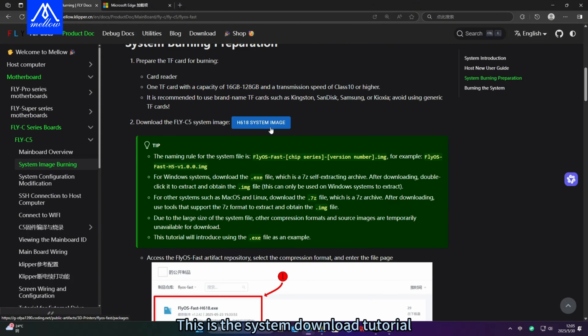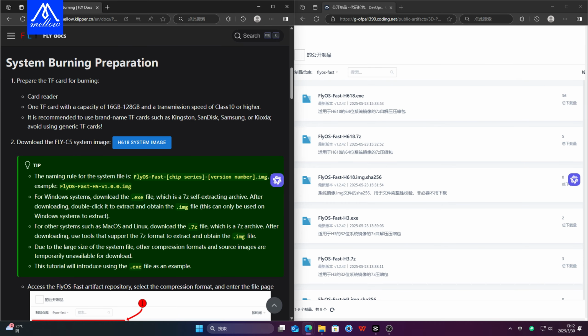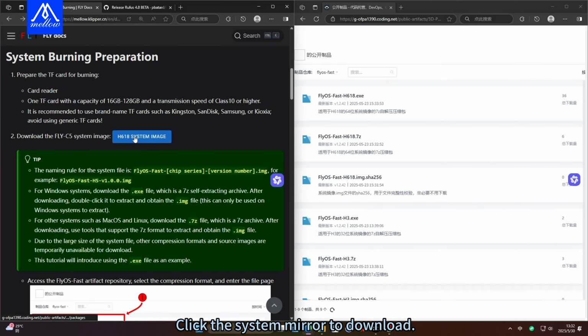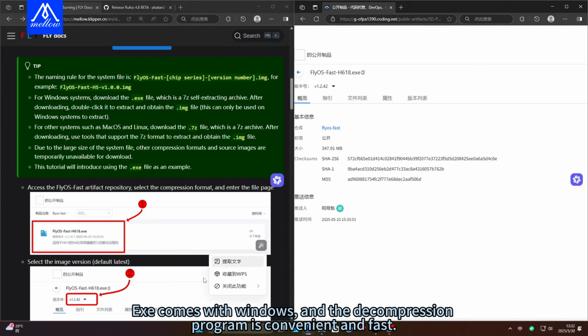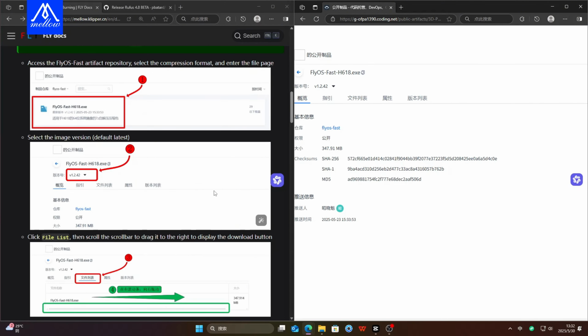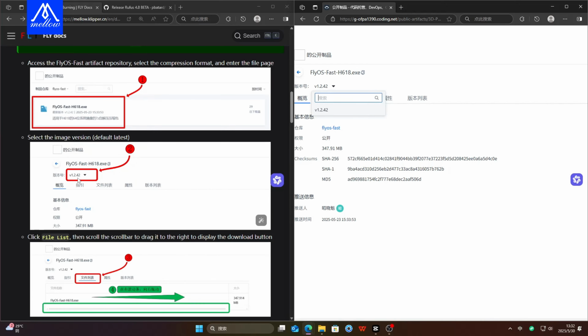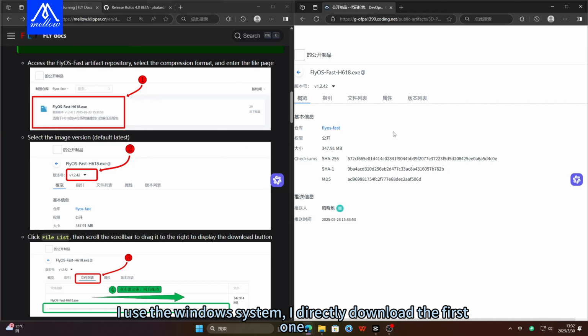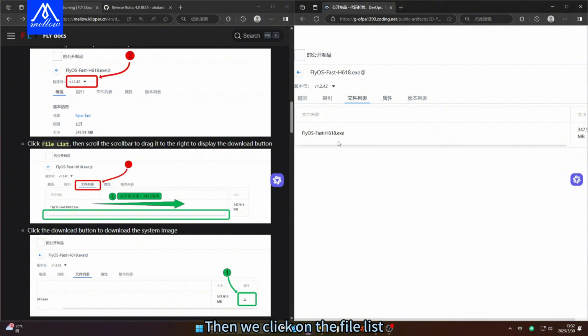This is the system download tutorial. Click the system image to download. The EXE comes with Windows, and the decompression program is convenient and fast. For macOS or other systems, there is an extraction tool, and you can choose the second one. I use the Windows system, so I directly download the first one. Just select the system version, defaulting to the latest version. Then we click on the file list.